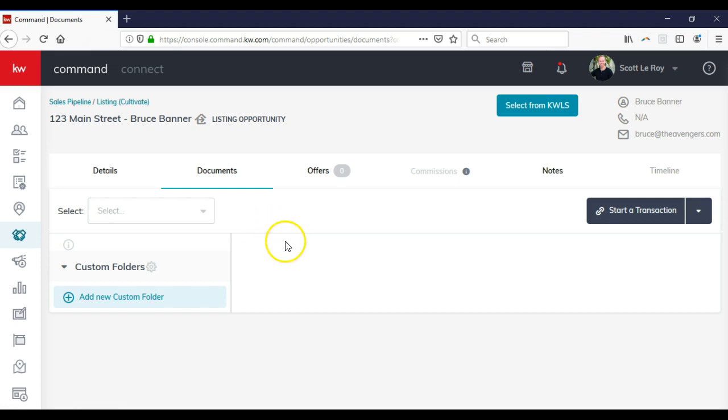Typically you'll have different documents that pop up on here as placeholders for your office. Over on the left-hand side, you'll also have different folders that your office may have uploaded to. Now at the top right, if you have DocuSign linked up, you will have a Start a Transaction option. It will say Start a Transaction if you haven't accessed it yet for that opportunity, and once you have accessed it, at the top right it's going to say Go to Transactions instead.